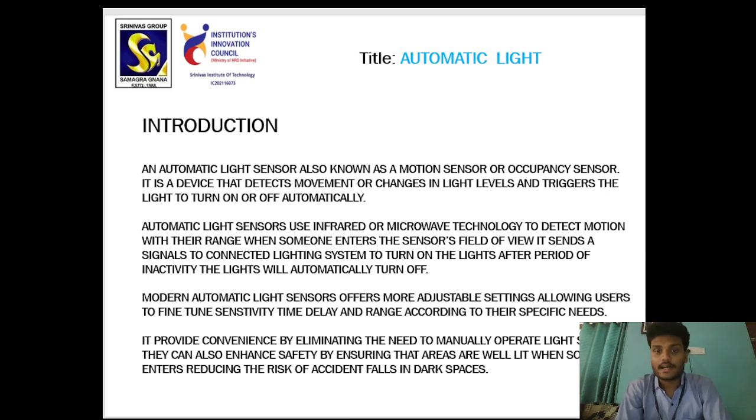Automatic light sensors use infrared or microwave technology to detect motion within their range. When someone enters the sensor's field of view, it sends a signal to the connected lighting system to turn on the lights. After a period of inactivity, the lights will automatically turn off.